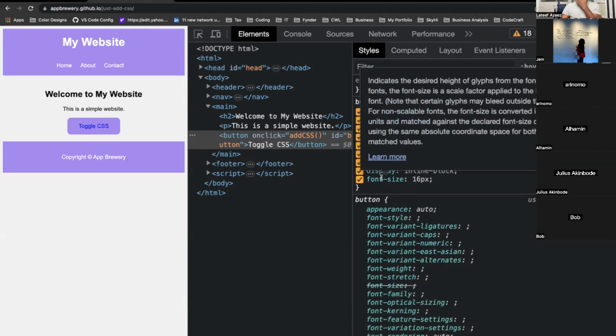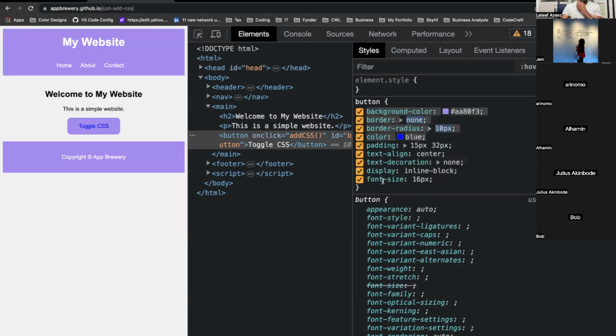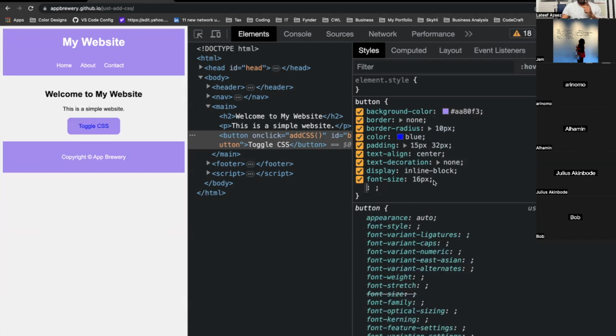So a lot of debugging can be done here. And you can add extra style if you want to. Let's say you're just debugging, but know that whatever you add here does not get added to your code. It's only here temporarily, just for you to see how things are working. The moment you close this out and you refresh, every change you make here is gone. So it's never going to be part of your code. You need to know that.